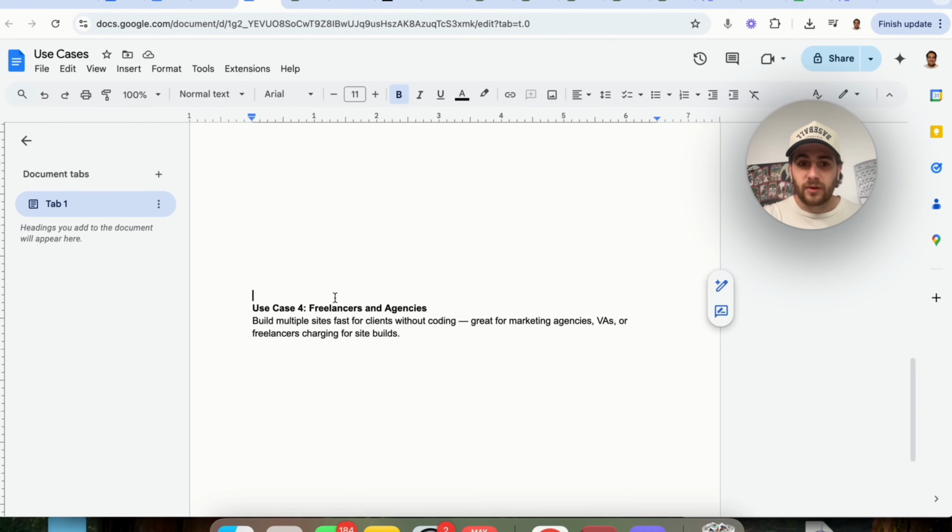Next up, we have for freelancers and agencies. I want you to think about this. Let's say that you need to build multiple websites fast for clients without having to code. You're a marketing agency, you're a VA that is building things for people, you're a freelancer building websites for people. This will be able to do it incredibly quickly. You could basically make a template in here and then change the UI for everything.